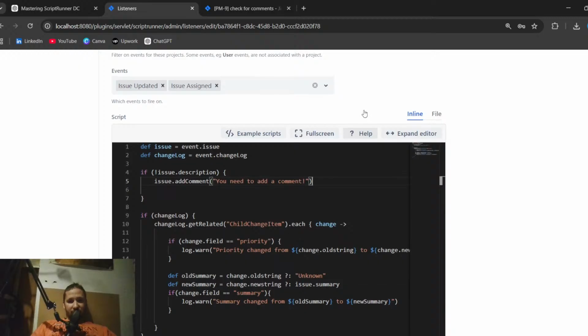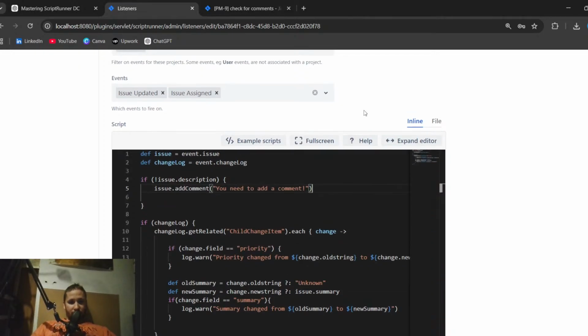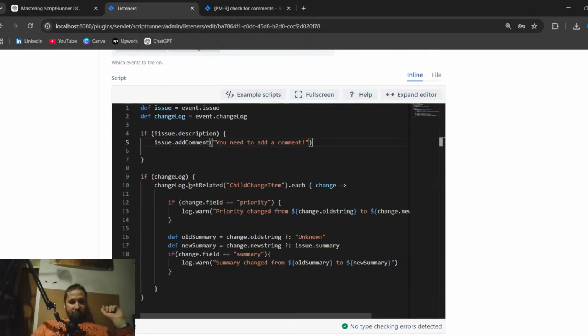Now, this listener is actually happening on two events. So you have issue updated and also issue assigned. So the change log is not going to be working, even if you have the change field and everything else related with this, because you don't have a required event for this, which is something that I wanted to point out.